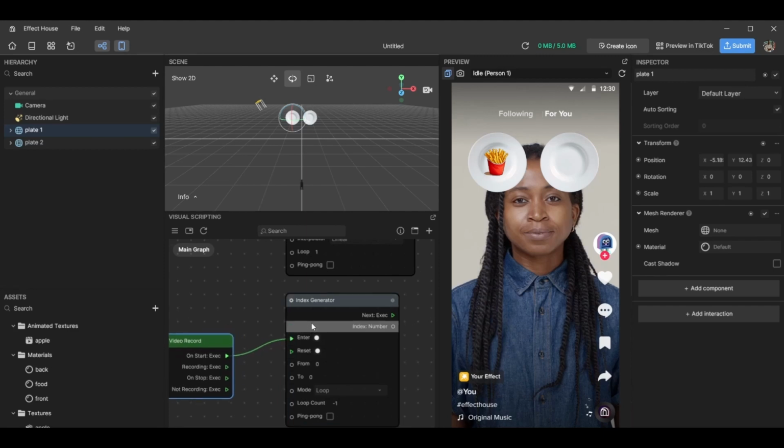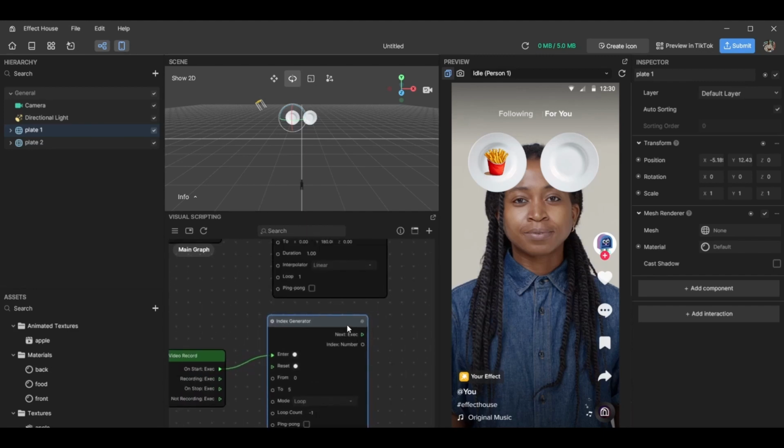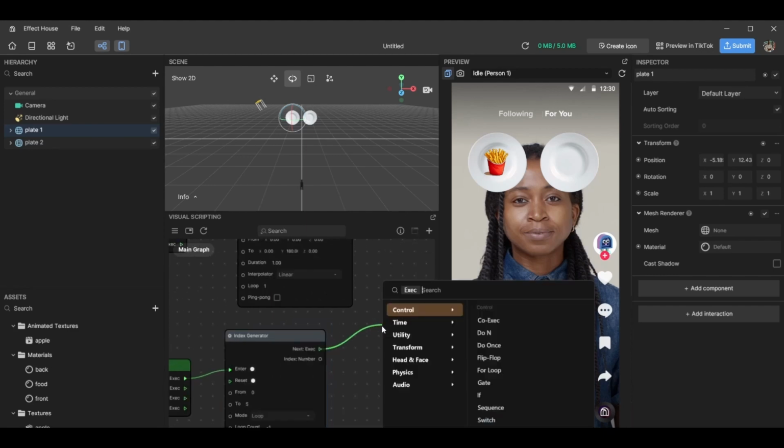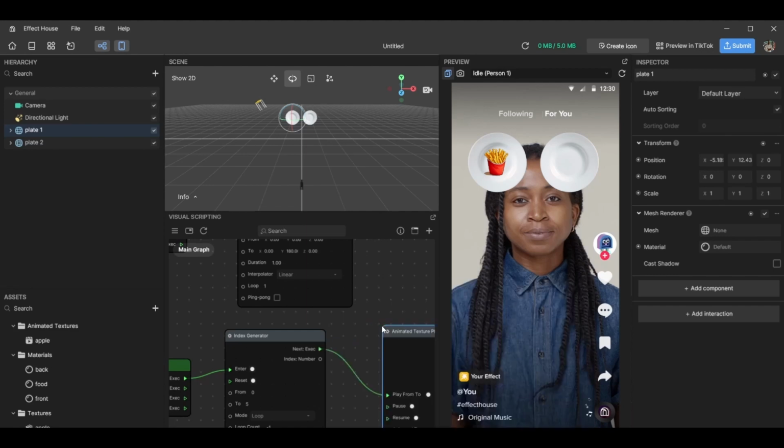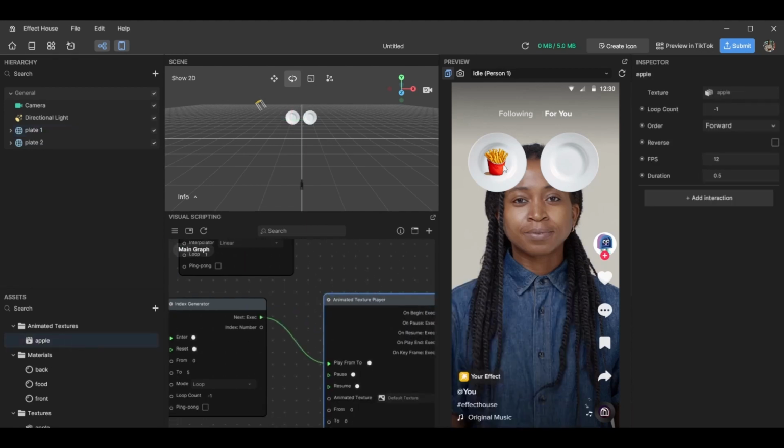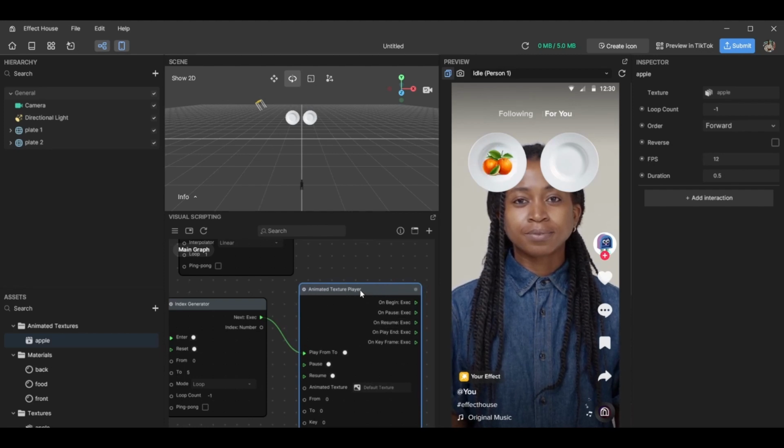So on video start, once they start recording, this gets triggered. And let's go from, I believe I imported six images, six food images. So let's go from 0 to 5, which is six if we start counting from zero. And then we'll carry this number over to an animated texture player. And this is an animated texture. Let me just play this for you. What we're seeing right here is an animated texture. Remember, an animation is just a group of images or a group of frames. So these are the frames, and it's being animated. That's why we're looping through them. So to control that, we'll use an animated texture player.